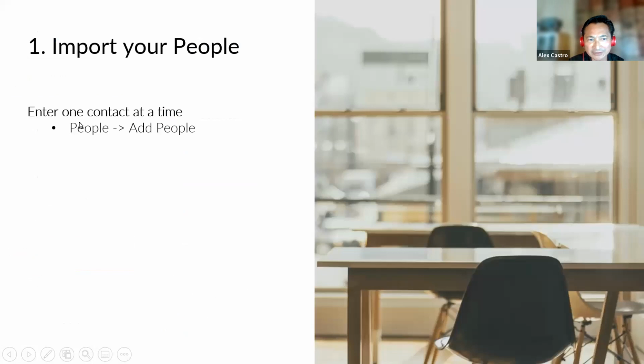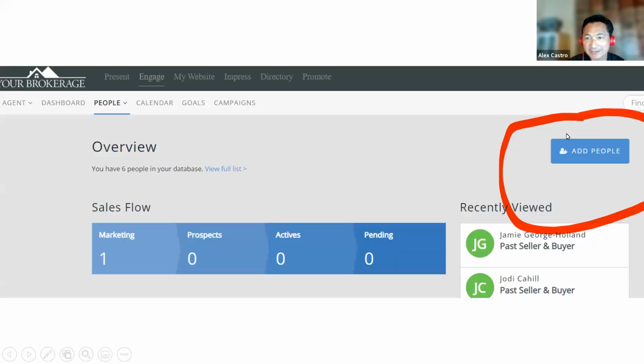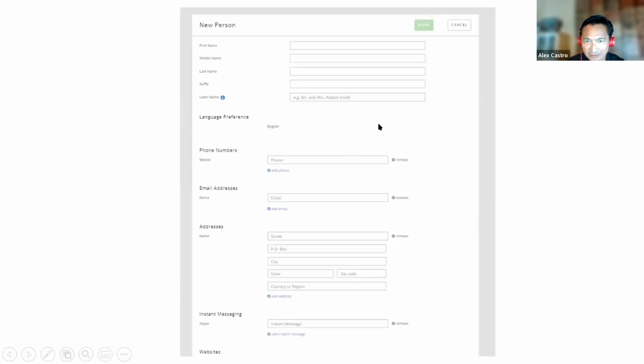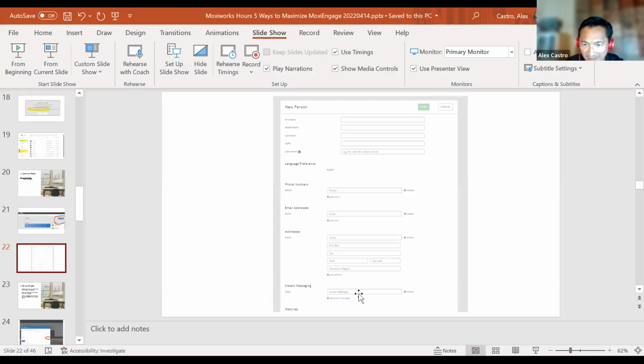And of course, you can enter one contact at a time. All you have to do is go to People and add your people, okay? So here, I'll go into real life demo mode. Here's People, and then you can add people, and then here's that input screen. So I'm going to pop out of this and then go to a new share. And let's go here.